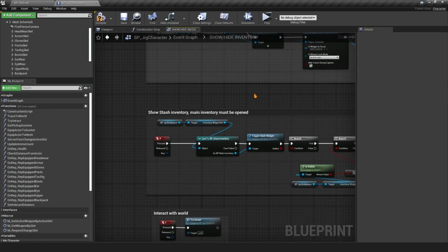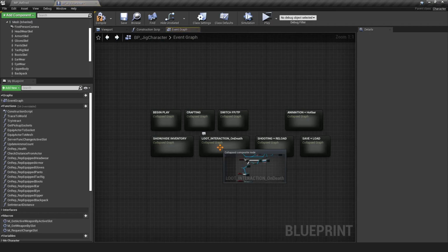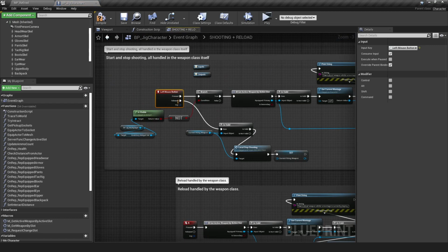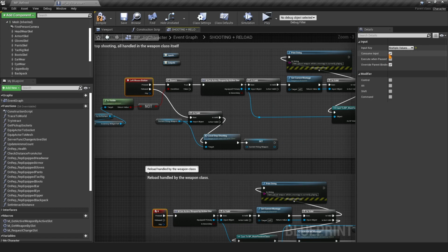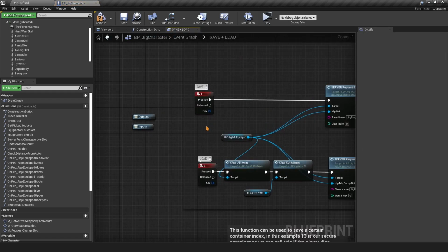Now, of course, you need to set your inputs correctly so that each input is specific for something. You don't want ALS to be using tab for something and then Jigsaw using tab for opening the inventory. You probably want to change those inputs a little bit. So here, show hide, we already took care of that. Here, we don't have any inputs. Shooting and reloading, once again, I'm just going to go ahead and select all these inputs right here. And just disable those right there, and save and reload here, or like load, I guess.